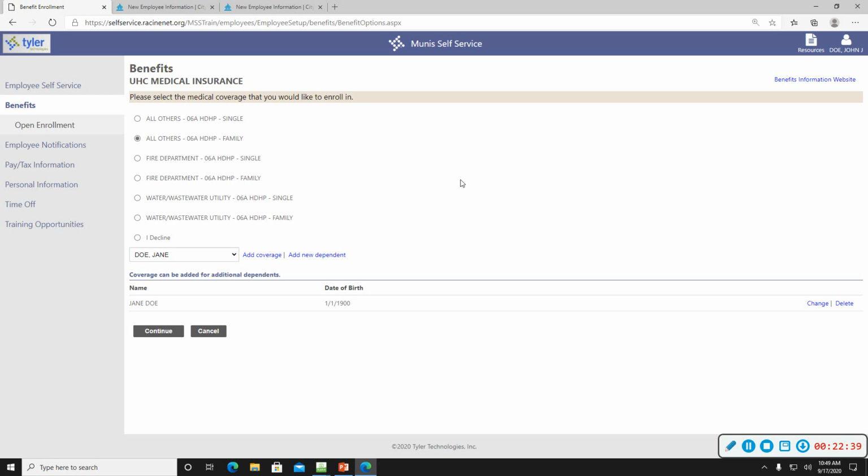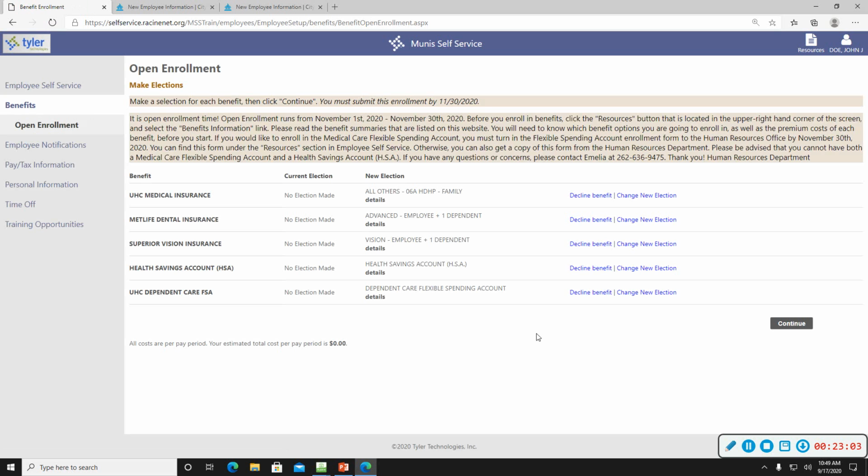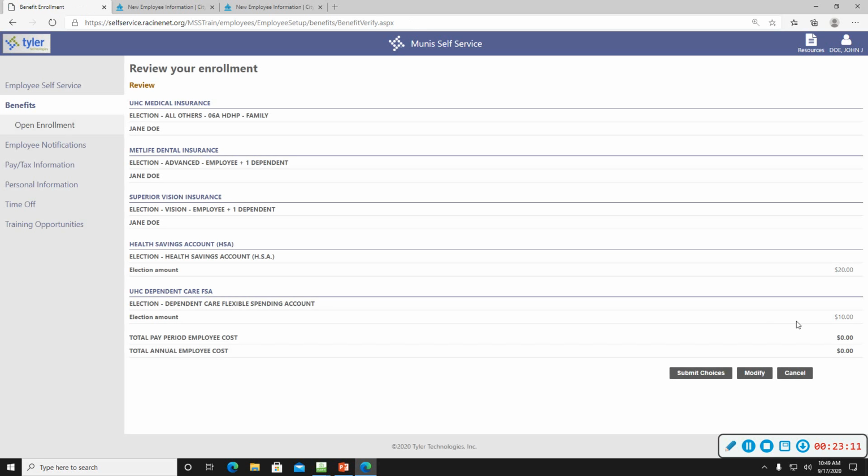If you do change your election and have dependents enrolled in that insurance, the dependents will reset. So you will have to add coverage again for each dependent that you want enrolled in that insurance. When you are done making any changes that you would like, you will click Continue. If you are reviewing your benefits and everything looks correct, you will click Submit Choices.